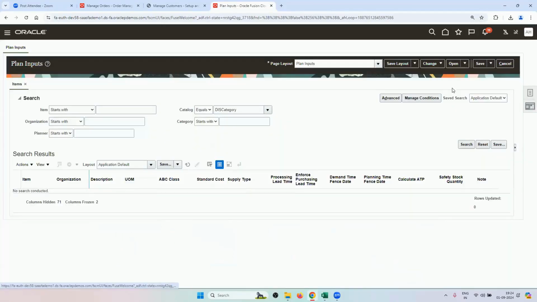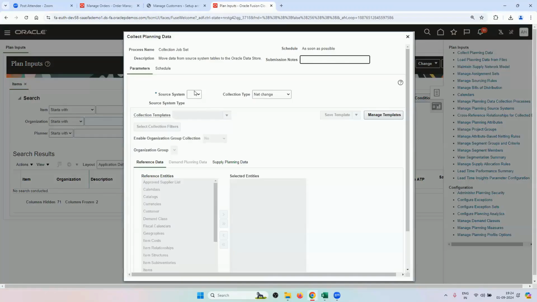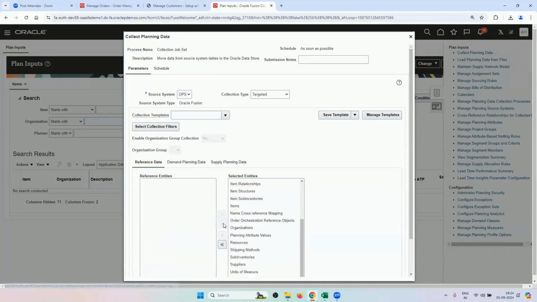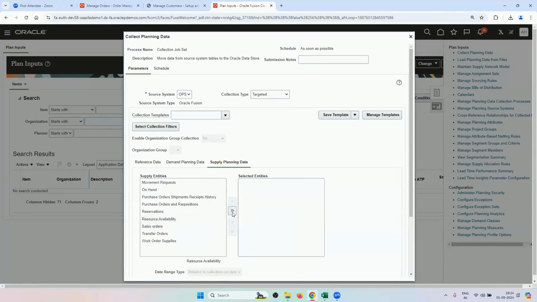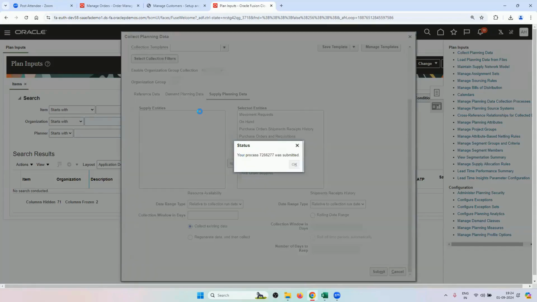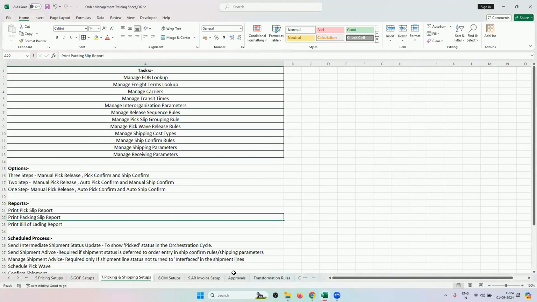So before our next session, everything will be ready. Collect planning data, OPS, targeted, put everything. Supply planning data, put everything. Click on submit. That's it. Now everything will get collected in the background. So our entire structure is ready, right?